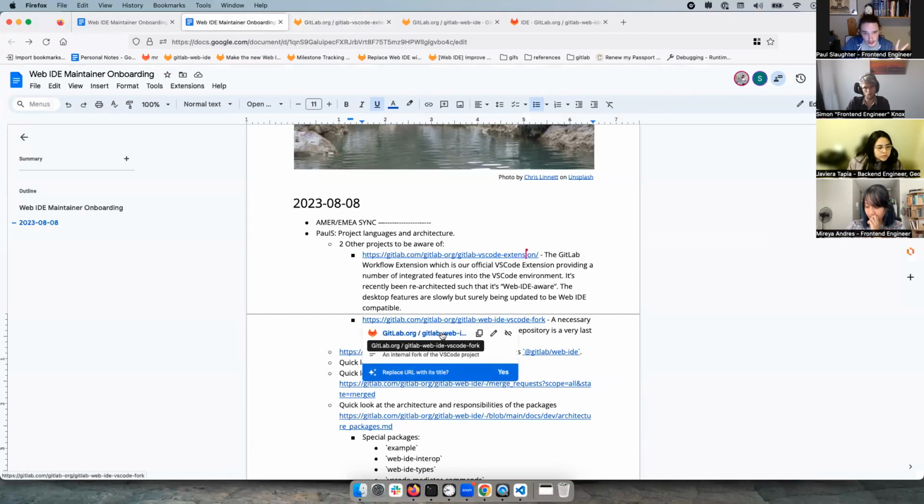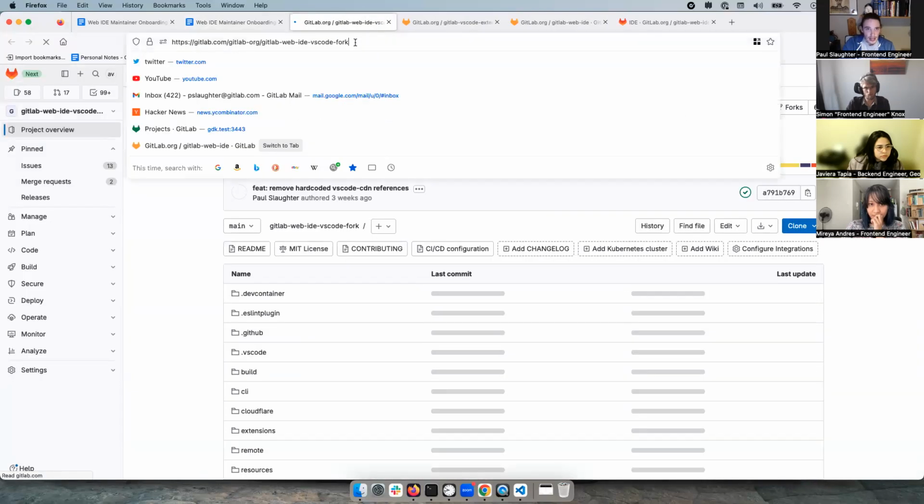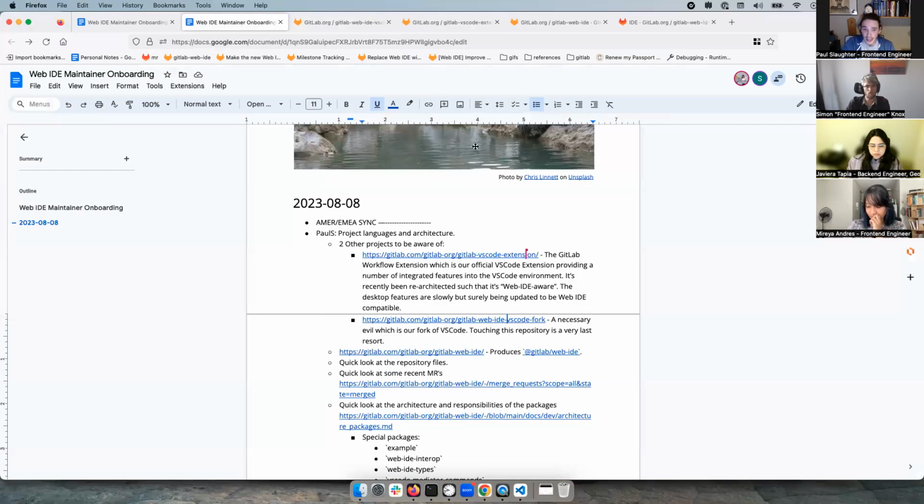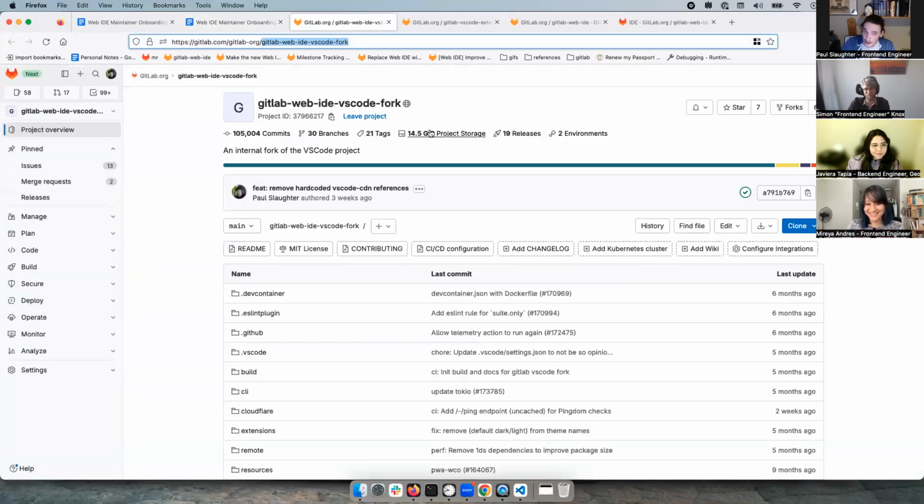The other satellite project to be aware of is the GitLab Web IDE VS Code fork. The first thing I have to say about this is that this is just a necessary evil. The goal is don't touch this thing, because we forked VS Code and we've made some very thoughtful surgical changes to it. We don't want to make too many changes because we want to be able to stay up to date with the upstream VS Code.